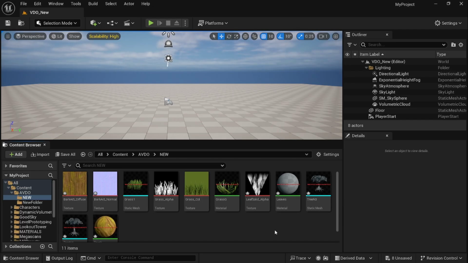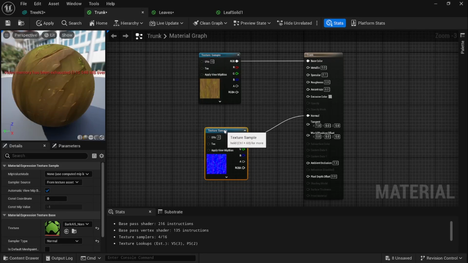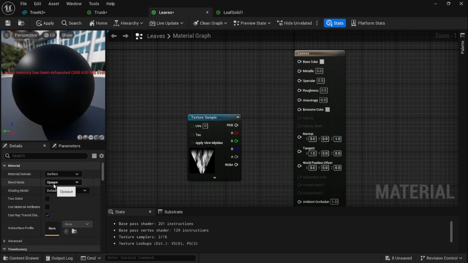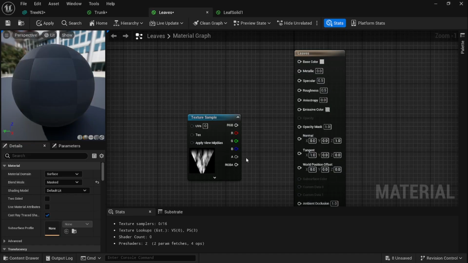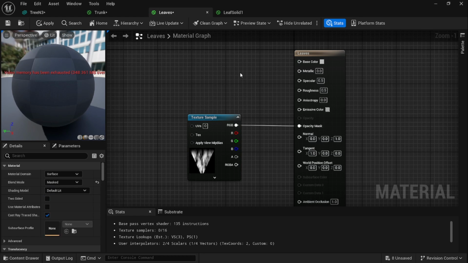Alright, so here we are in Unreal. I have imported all the texture files and the FBX files. For the leaf, I have made this as a grayscale alpha texture. Now the trunk material is pretty straightforward, just the base color and the normal map. For the leaves, let's select the blend mode to mask and put our alpha map to opacity mask.